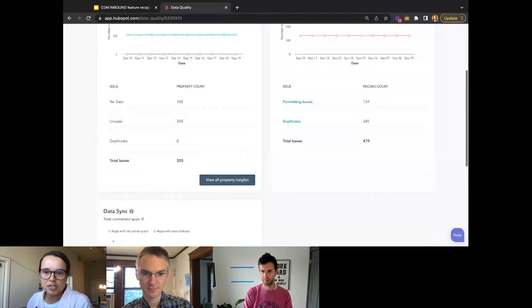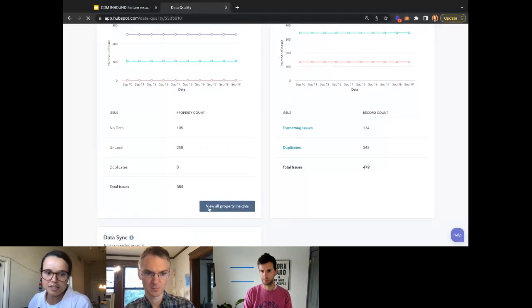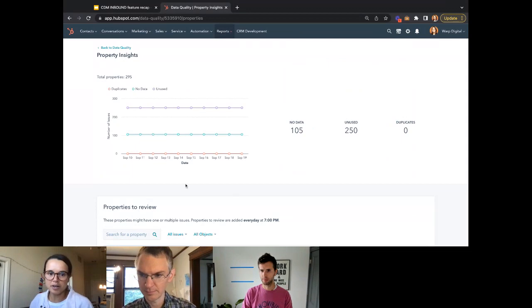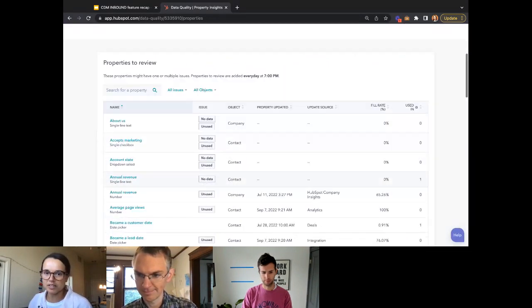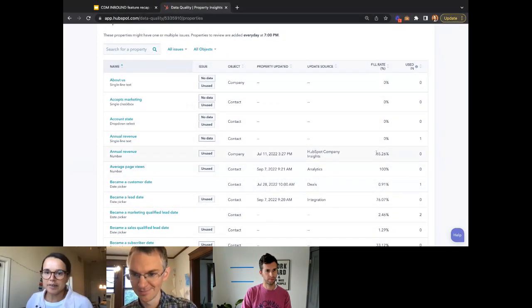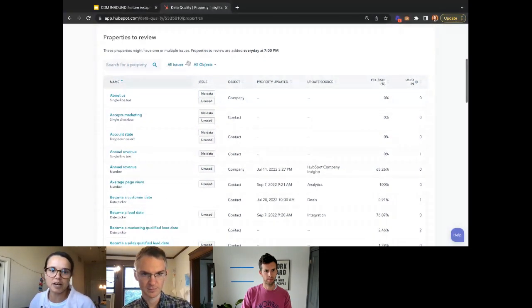So to start, I would love to dive into the properties section. Within here, we can dig in further for contacts and companies, still see those trends, and also get more context on when this property was recently updated, what's the recent update source, as well as fill rate, so how many records actually have a value for this property, and whether it is used in any places. You can filter by objects, so contacts and companies, as well as potential issues.